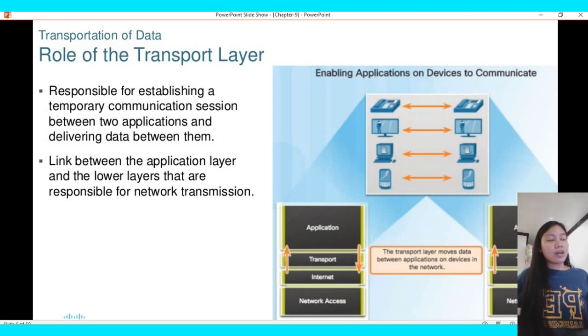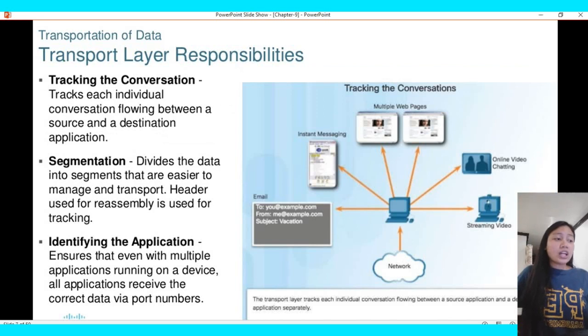We can see the layers enabling applications on devices to communicate: application, transport, internet, network access. The transport layer moves data between applications on devices in the network. Tracking the conversation: it tracks each individual conversation flowing between a source and a destination application. Segmentation divides the data into segments that are easier to manage and transport. The header is used for reassembly and for tracking.